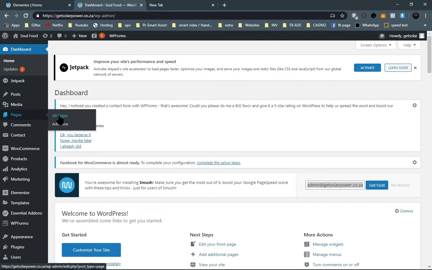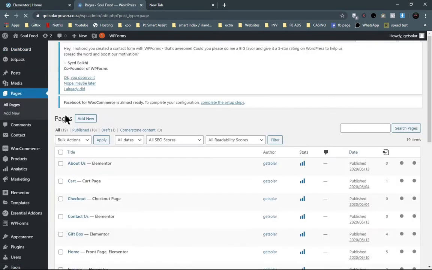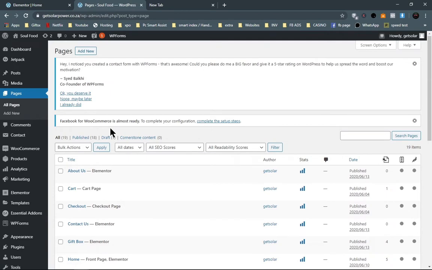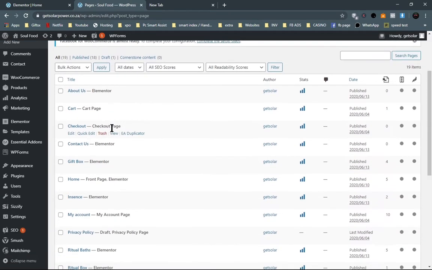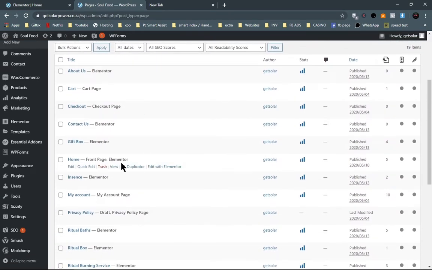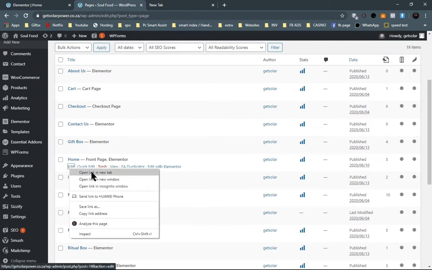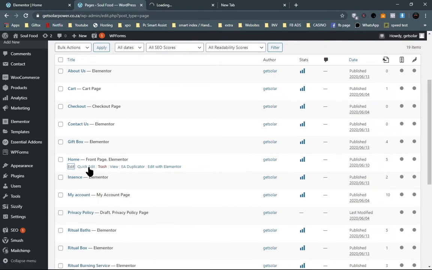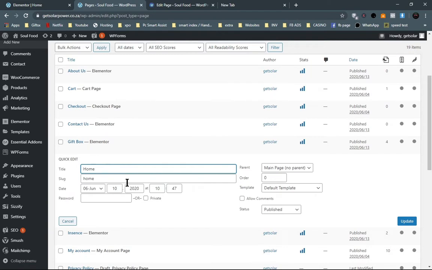Okay, so we're going to go to Pages, All Pages. Let me choose a page that we want to edit. So we're going to start with Home Page. You can edit, but that's for other settings. Quick Edit, you can also have a look at. That just displays the settings at the bottom.